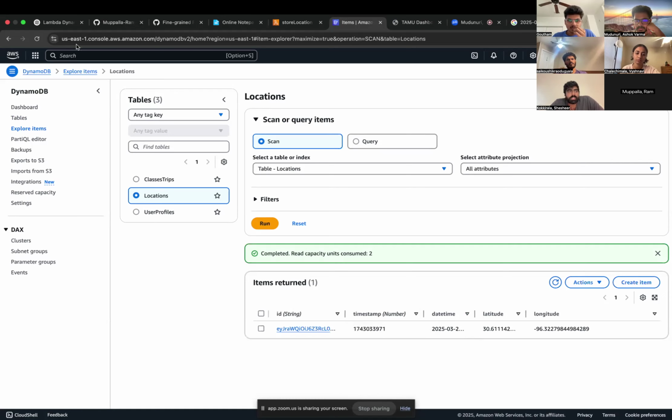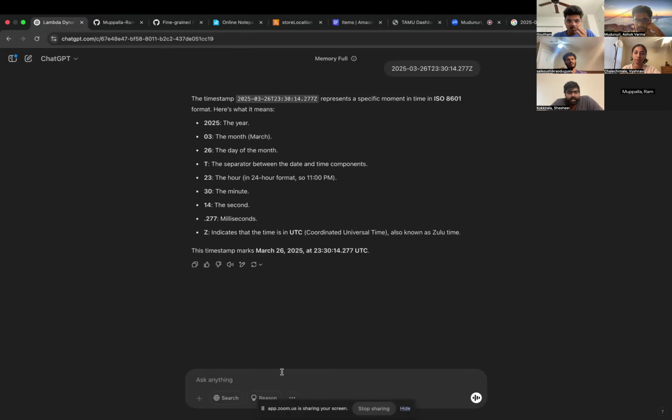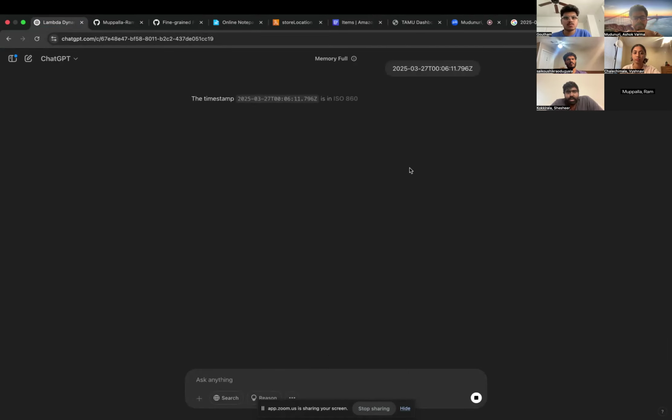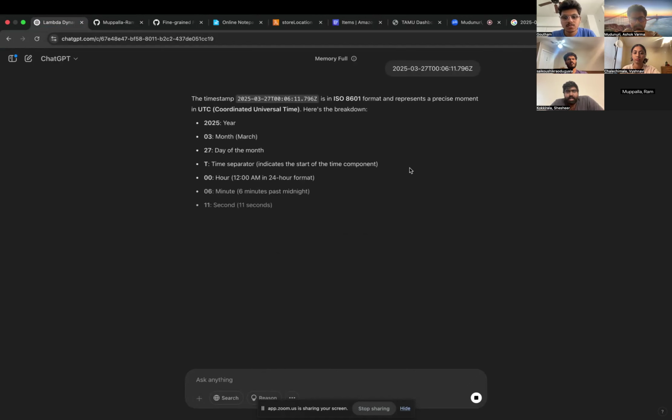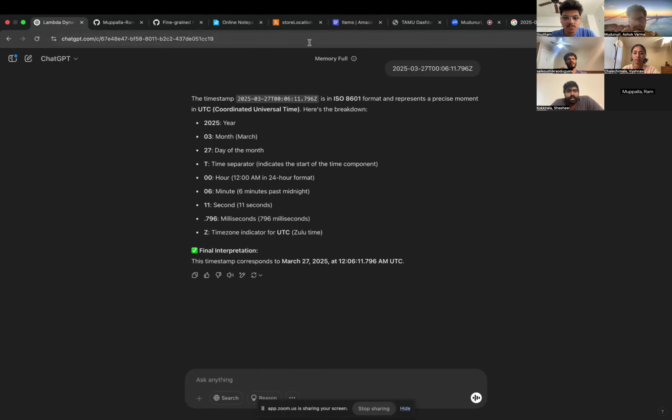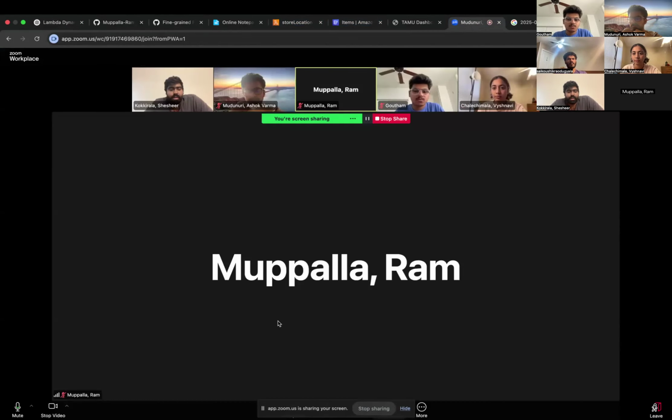So the date and time is still in, let's say, it is in this format. I will be converting this into the actual readable time format in the next sprint maybe. And yeah, that's it from my side. This is what I worked on.